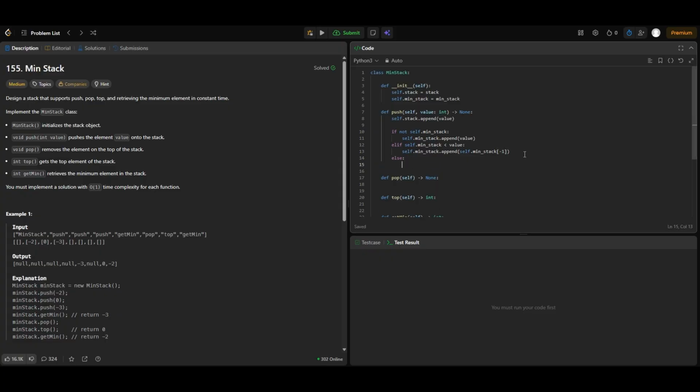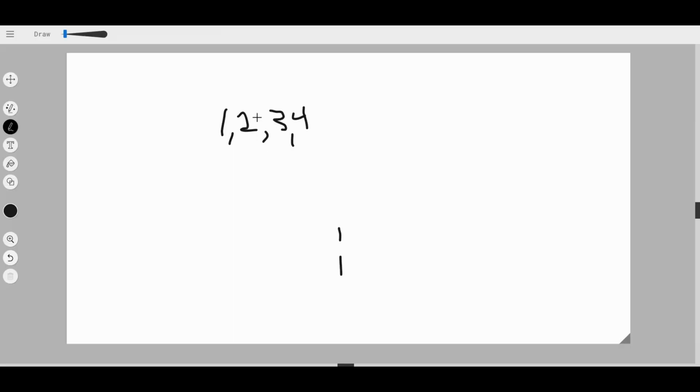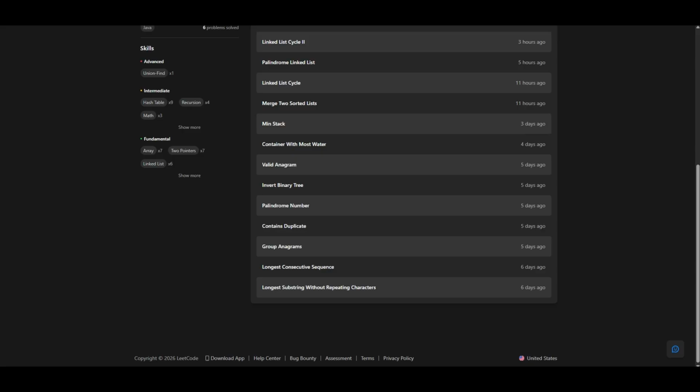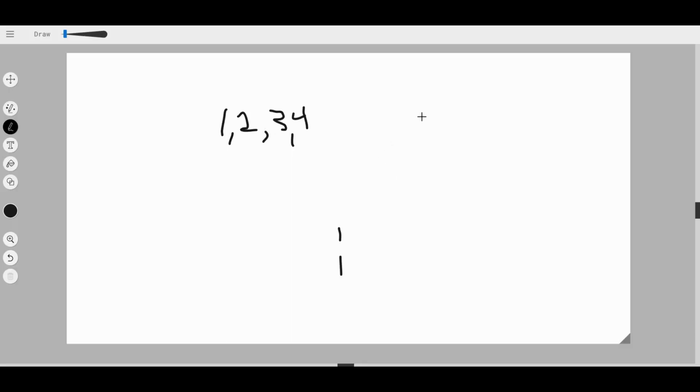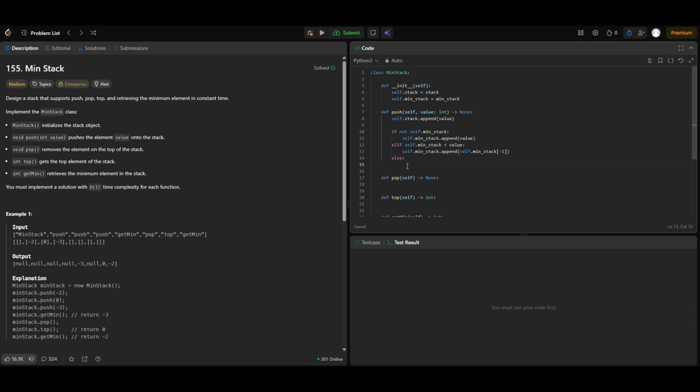Else, meaning that the value is less than the min stack, we're going to add that value into the stack. So let's say, for example, we're doing 3, 4, 1, right? 3 goes in the stack, 4 is greater than 3, so we go 3 again. But now we're comparing it to 1. 1 is less than 3, so now 1 will go into the stack. And that will look like this: self.min_stack.append the value, right?